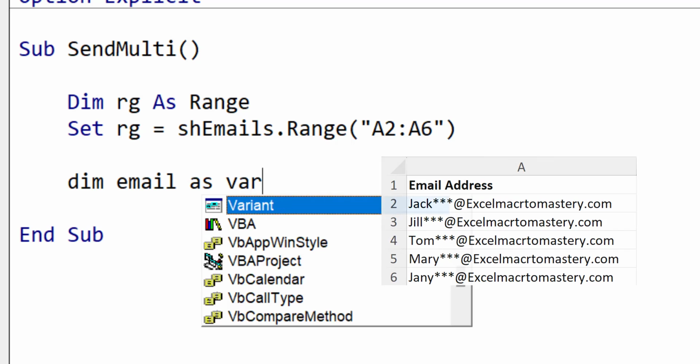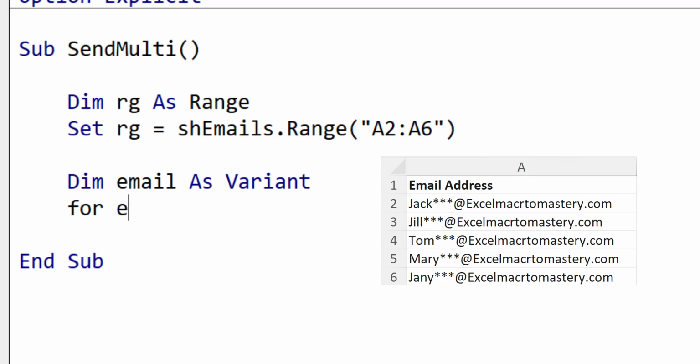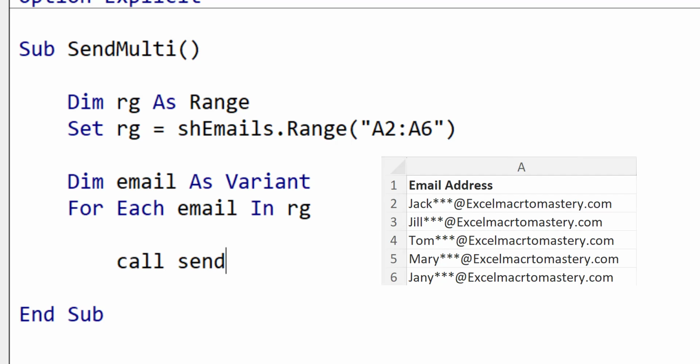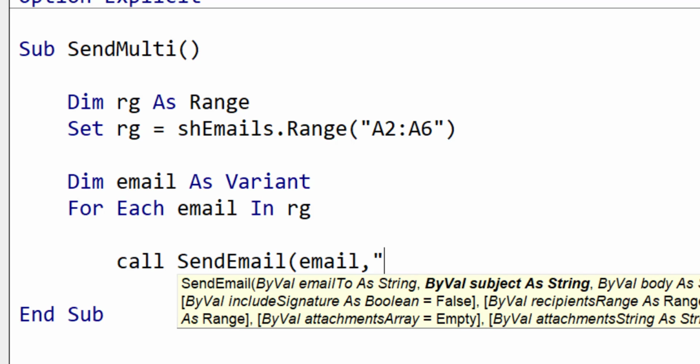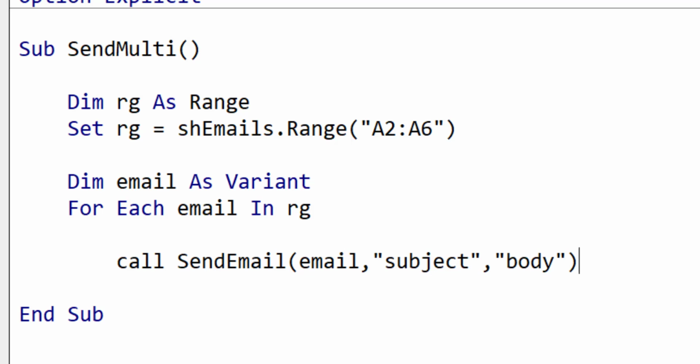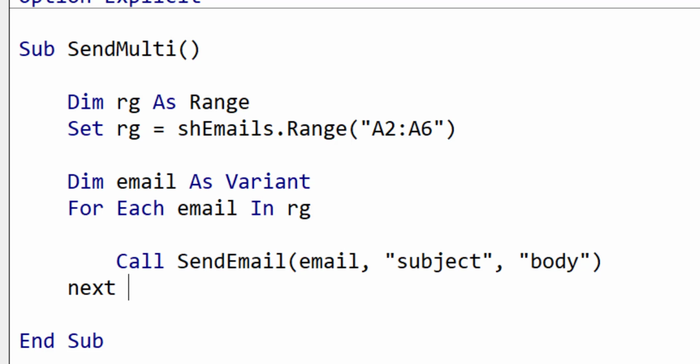First of all, we declare a variable as a variant, and this allows us to read through the range. So we say for each email in our range, and then for each of those emails, we're going to call our send email function that we just looked at, and we pass it whatever parameters that it needs. Now you can see this makes doing this much easier when we just have one sub for sending an email.